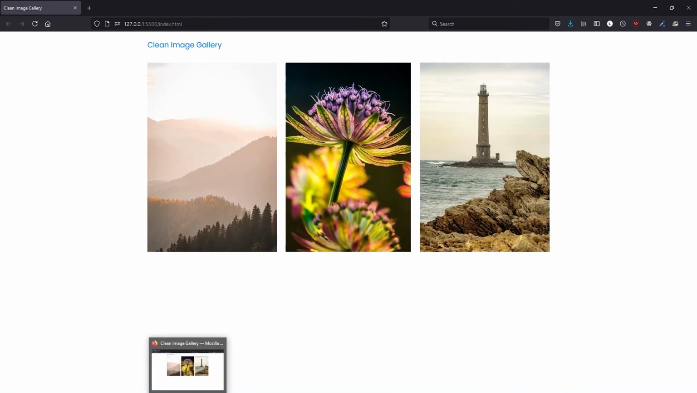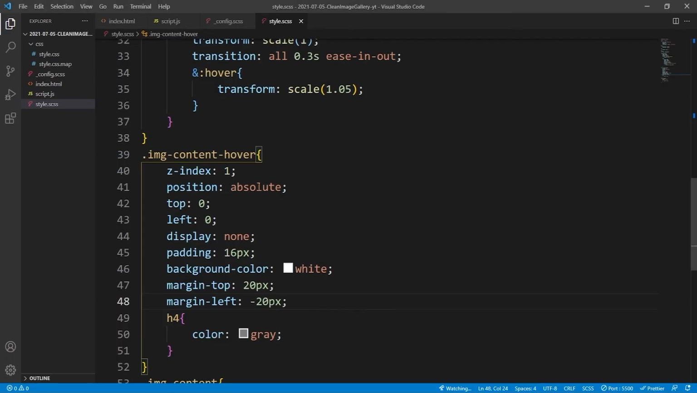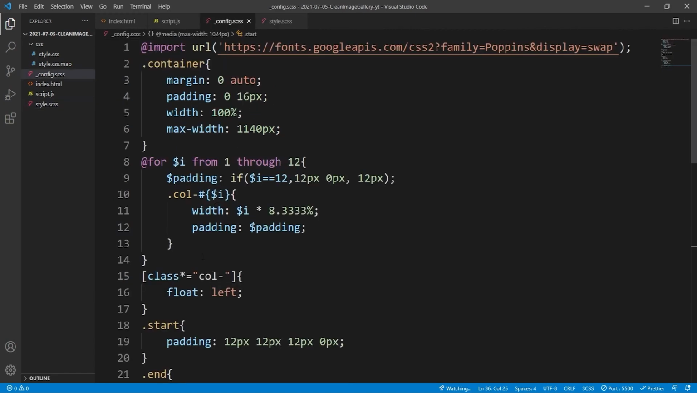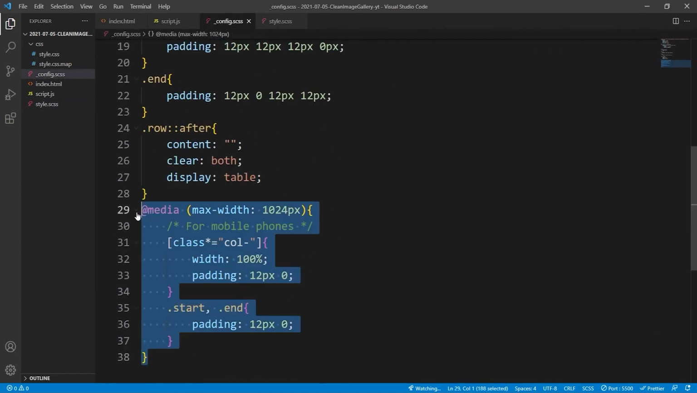This is looking good. What we now need to do is handle the image content, and we want that to display on mobile view. So actually we'll copy just the media query from here.